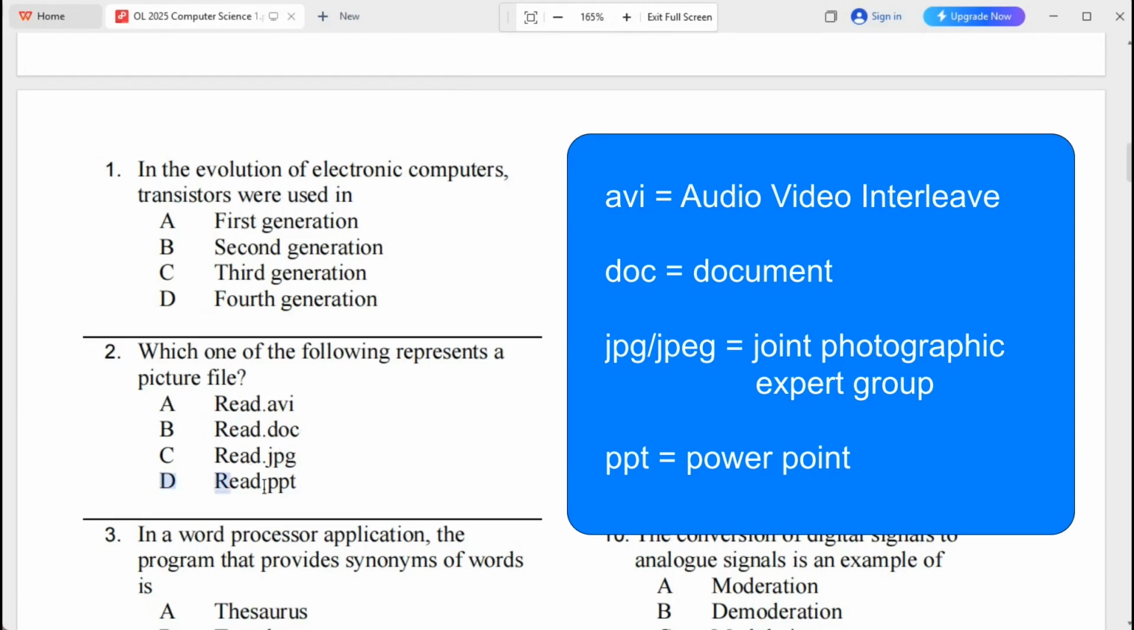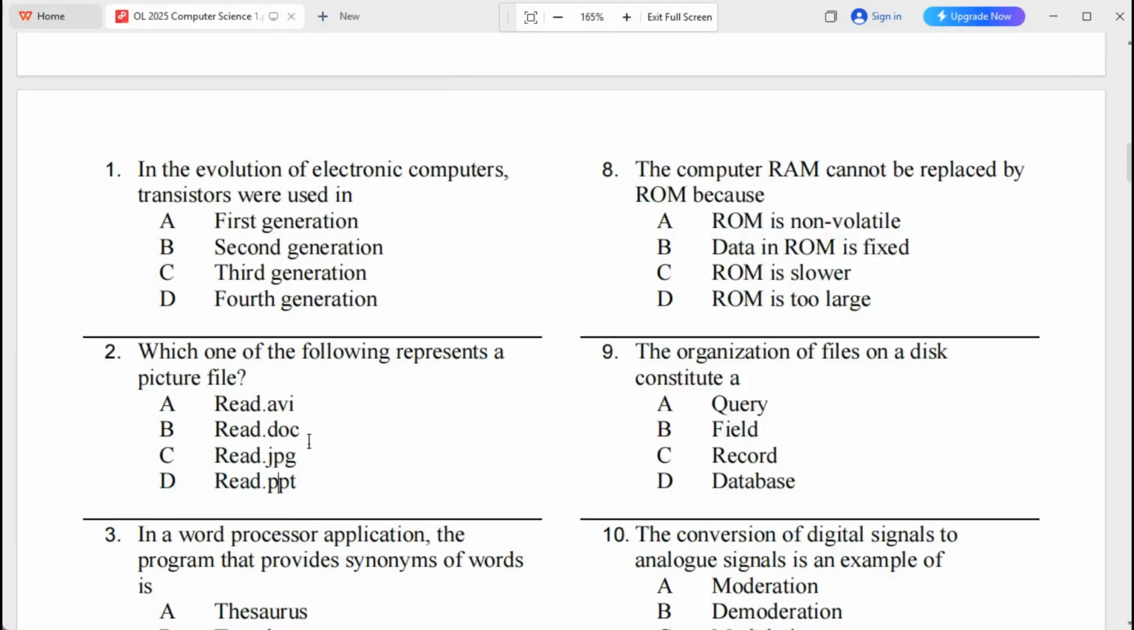And then last we have D, read.ppt. PPT stands for PowerPoint, and as the name suggests, it's a PowerPoint presentation, and that is not a picture file. So for question 2, the picture file is C, read.jpg.